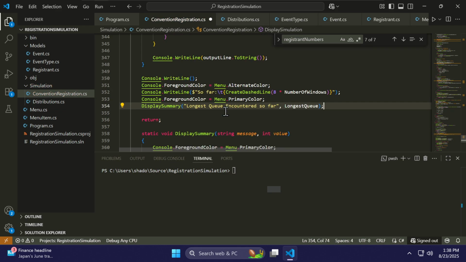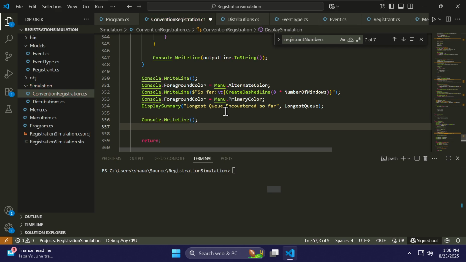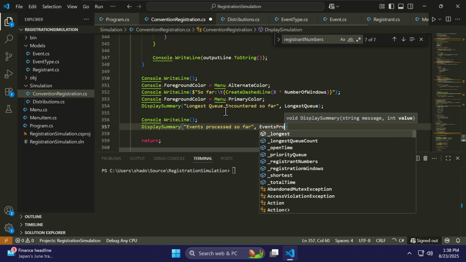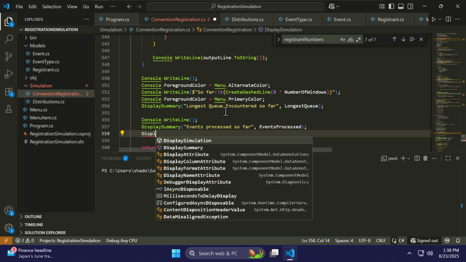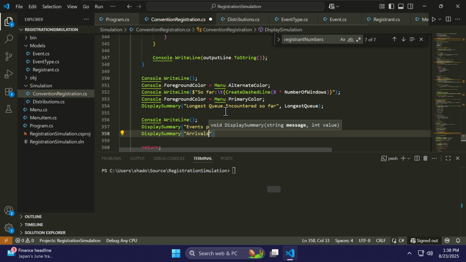And let's add another blank line. Then we'll do display summary, events processed so far, events processed, then display summary arrivals, count of arrivals, count of departures.